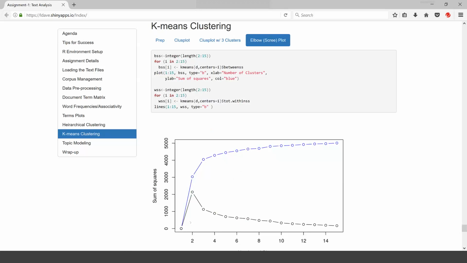The same way you can also use within sum of squares, and it's a very similar plot, but in a different direction, very close to the horizontal axis here. And once again, going by the trajectory, it's either going to be 2 or 3 that you can take as the value for your cluster.